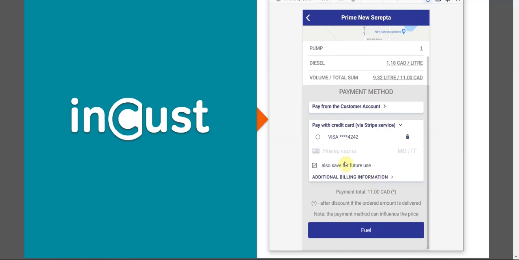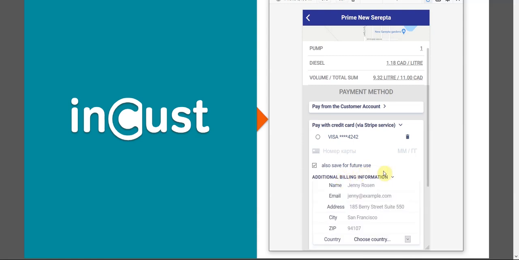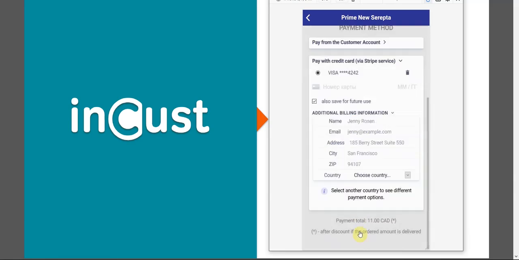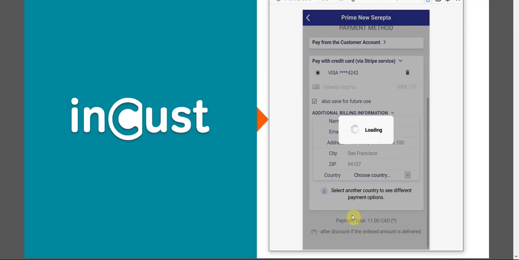The mentioned wallet services not just store the credit card information, but also process payments. So no payment information or funds pass through Incust accounts or servers. As the sample user already has a saved bank card, I can select it and enter additional billing information if needed, or just proceed with fueling.